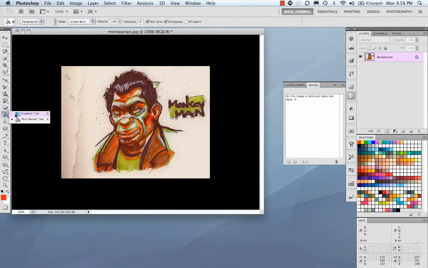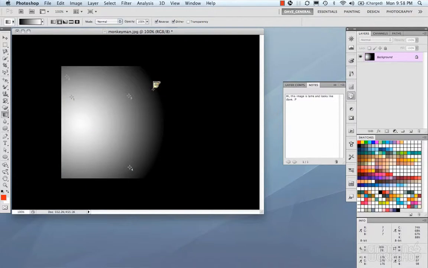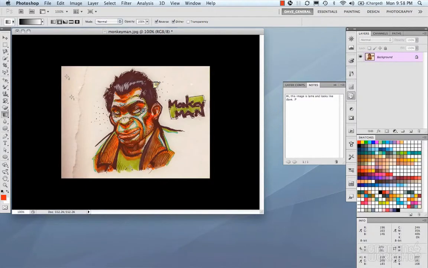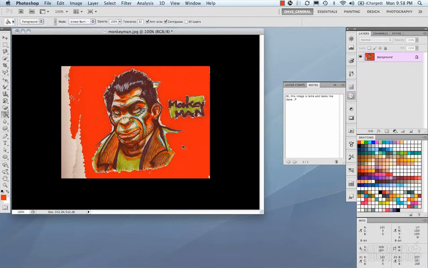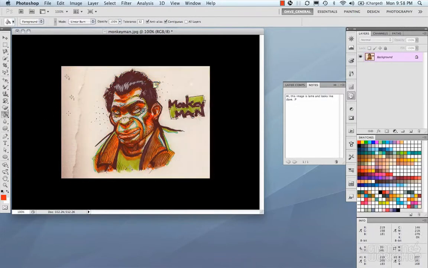Moving on, we have your gradient tool. You can go ahead and just draw a gradient. And using your options bar, you can kind of select what type of gradient you want. And we go over this later as well. And then the paint bucket tool, we could go ahead and fill areas of your image.